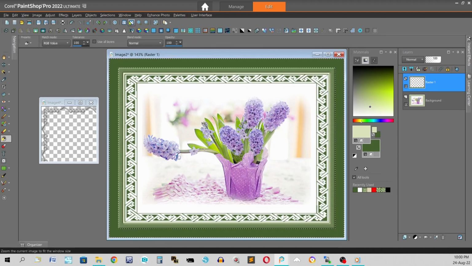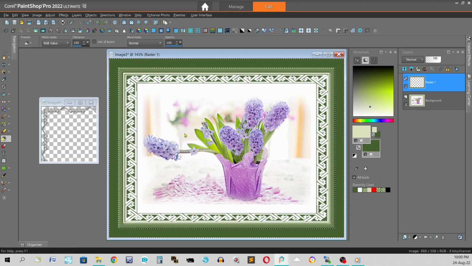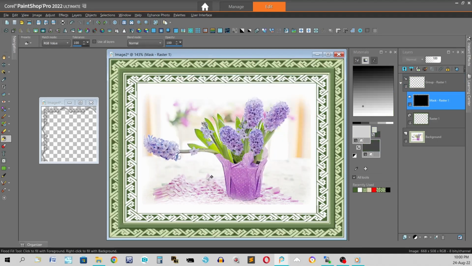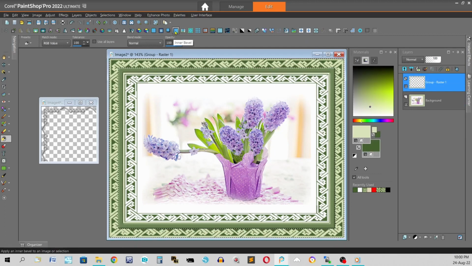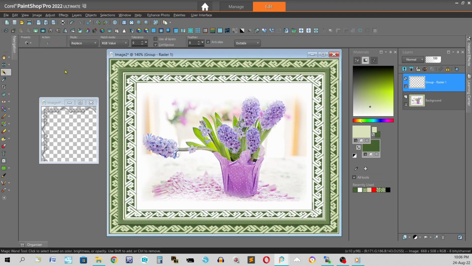We're going to load mask from disk again. So go to layers, load save mask from disk. We're going to use the same mask we used before with the same settings. So just click load. We're going to merge the layer group, and we're going to apply the same drop shadow. Deselect that and then merge all of that together. You can merge visible or merge flatten, it doesn't matter.